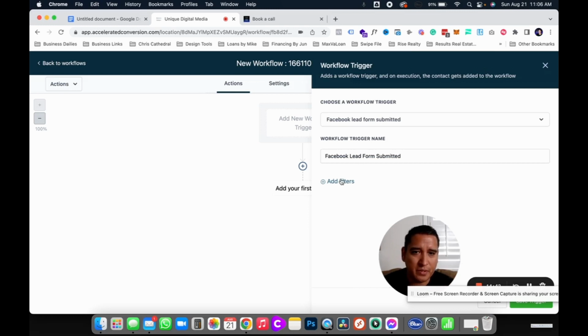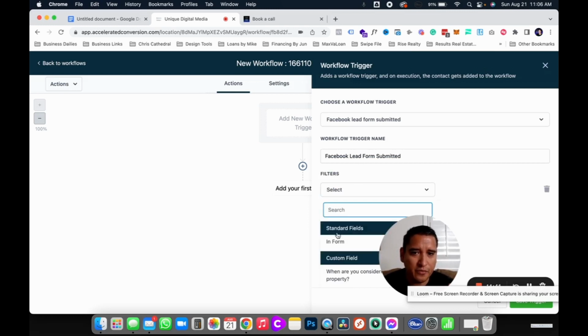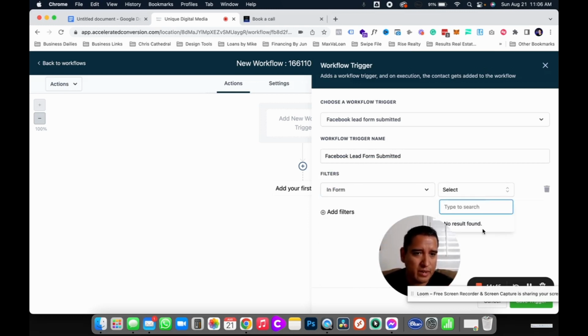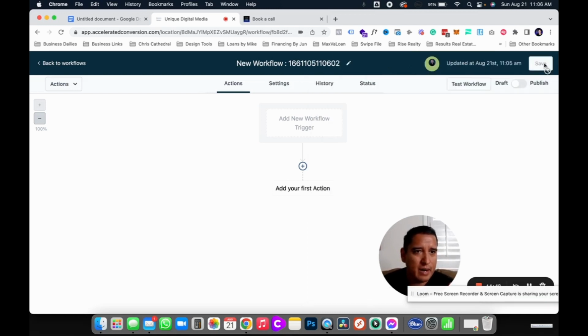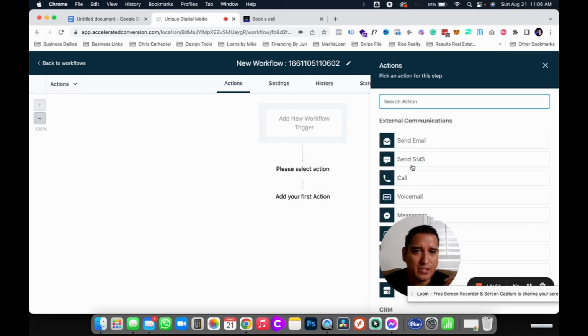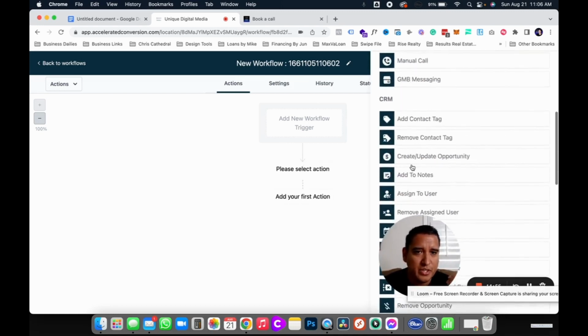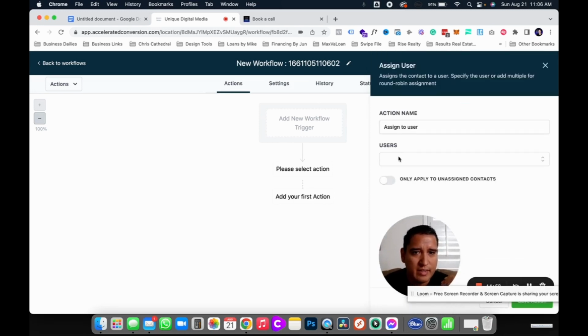But if you're running a Facebook lead form, then you just select the lead form that you're going to be using. I don't have anything on here because it's not integrated, because this is my demo site. But you're going to do your Facebook lead form. And then the first thing you're going to set up is actually what you're going to assign it to. So you need to assign it to a user. So that's anyone on your sales team. So for example, I would put my name right here.